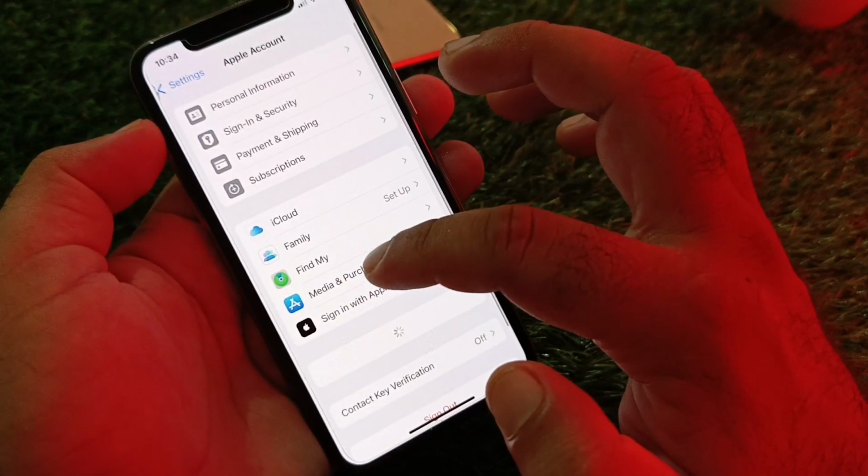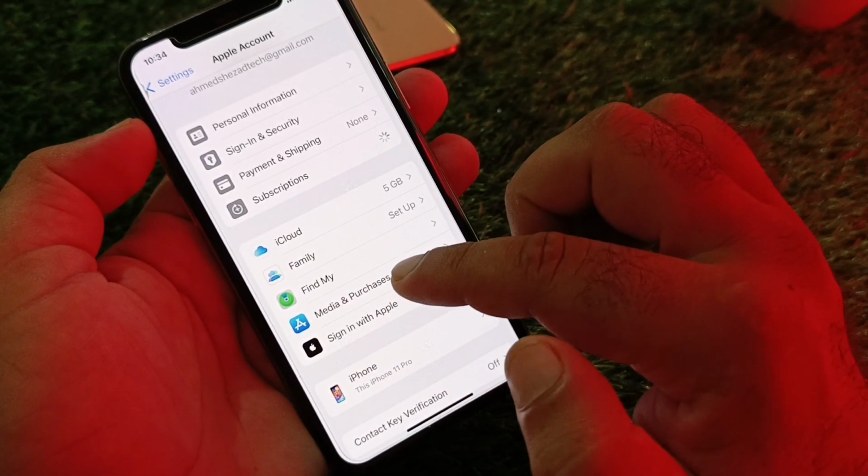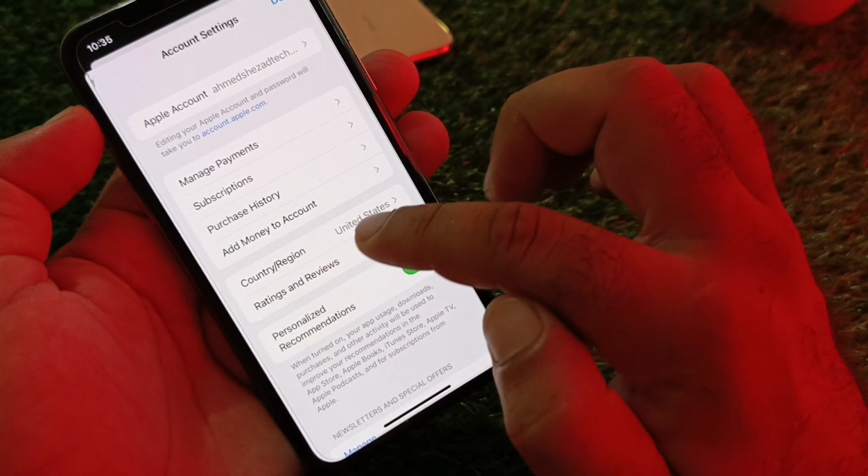and then you may click here on your Apple account, then click here on media and purchases, and guys you may change your country or region from here easily. So let's check, guys, click here and click here on view account. So here is the option of country region, so you may click here and change your country region easily.